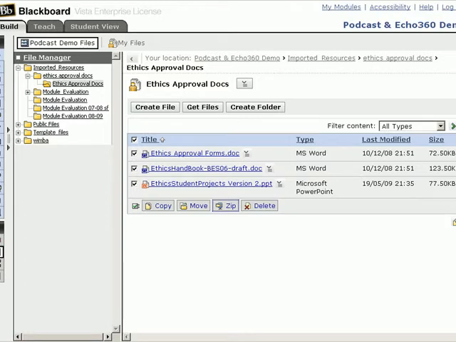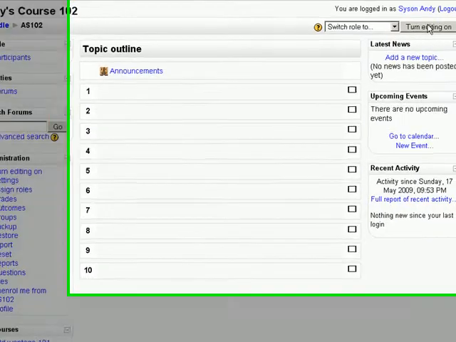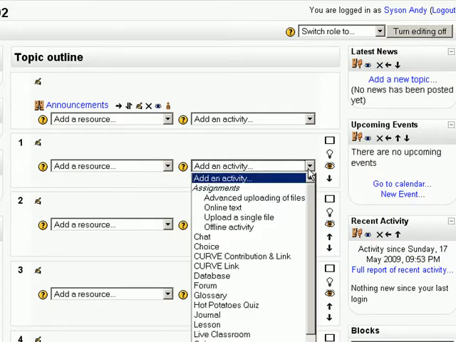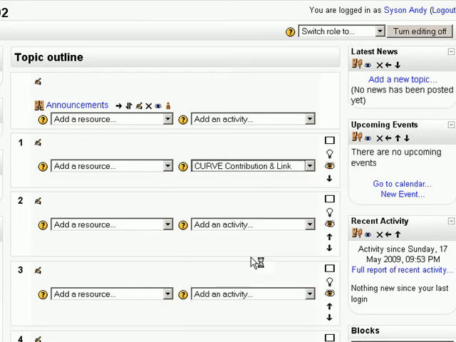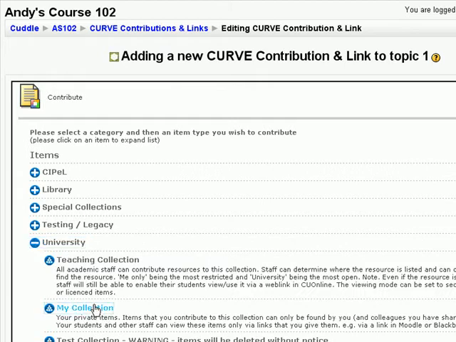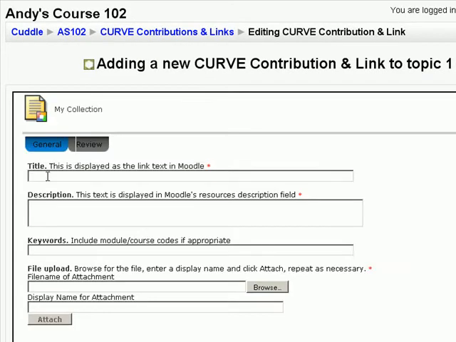I can now switch back to Moodle and turn editing on and decide where I'm going to add the files. I'm going to add them into topic 1. I'm going to use Curve contribution and link. This will log me into Curve. I'm going to put them into My collection of the university collections.